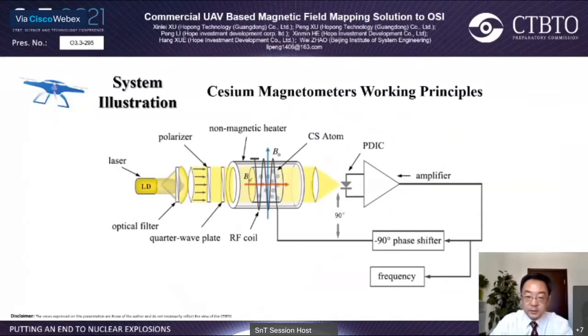This chart is for showing the basic working principle of our sensor, the cesium magnetometer. In simple language, it's based on quantum theory, and the magnetic field will have its effect on the output frequency of the sensor, so we can get the measurement this way.